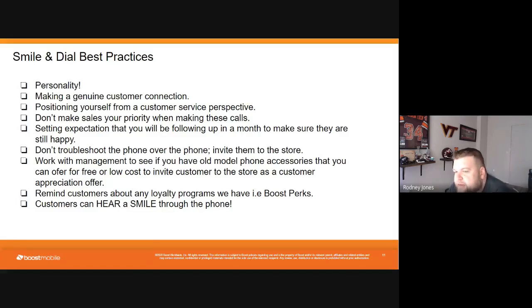Remind customers about any loyalty programs that we may have, i.e. Boost Perks. Now, I know it's been a while since we've really talked about Boost Perks. Not sure why. It's a phenomenal program, but I don't hear it mentioned a lot in stores. You get those customers who say, "I've been with you for 10 years. What is Boost doing for me? How come I don't get loyalty pricing?"